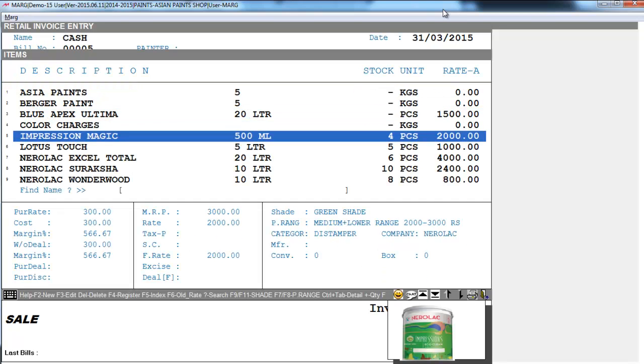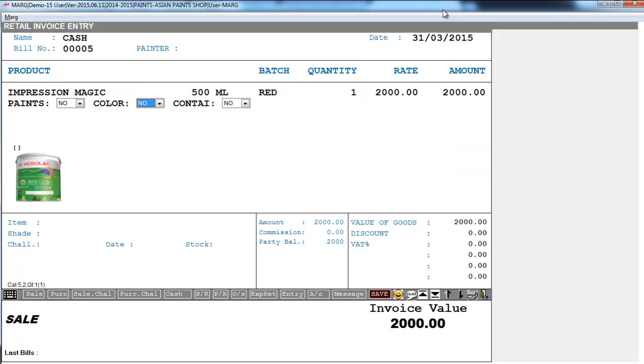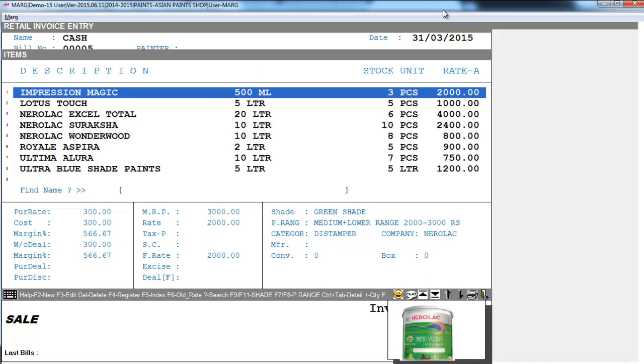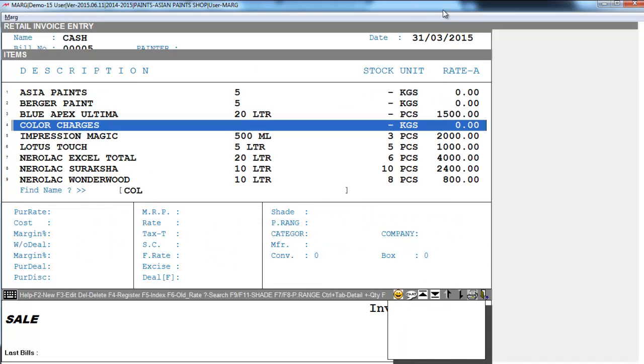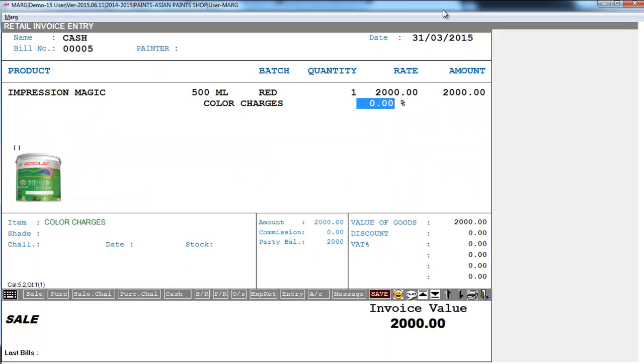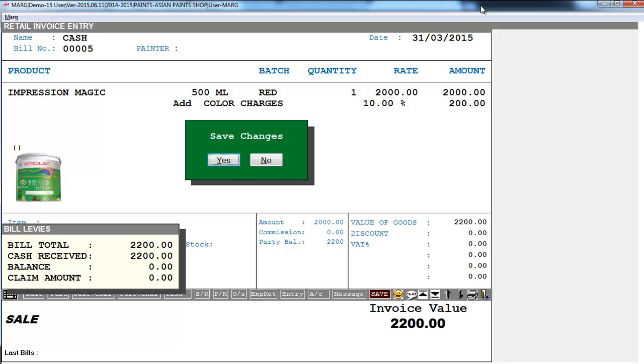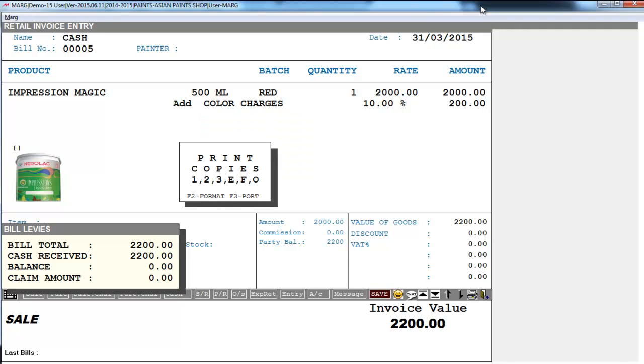Suppose we are selling impression magic. Then when you press enter, you will see color charges. So you can charge a particular amount as color charges. For example, you want to charge 10% of this bill amount, that is 2000. Then press enter. So in this way you can add color charges in your bill.